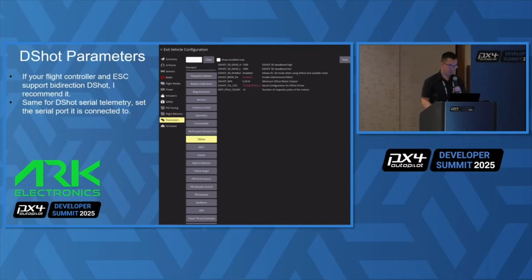And then DShot parameters, you'll jump in here under DShot. Highly recommend you enable bidirectional DShot if it's supported on your flight controller. That'll get high rate RPM data coming back. Jake implemented all this, wherever Jake is.